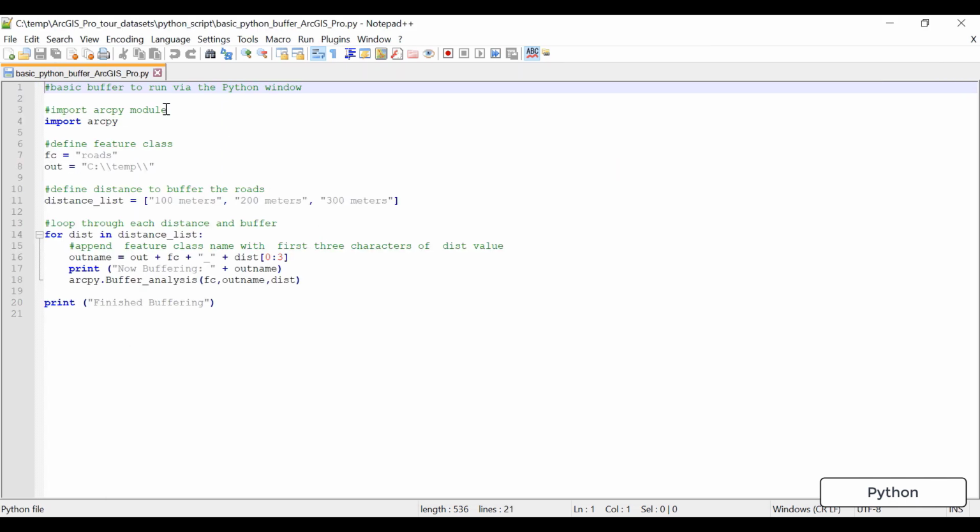Okay. And so this is designed to run a Python command where what it's going to do is take the name of a feature class from the table of contents called roads. It's going to write it out to the C temp directory, and it's going to do 3 buffers, one at 100 meters, another at 200, and a third at 300. And it's going to put it into what's called a loop, if you're not familiar with computer programming terms. And it's basically going to take the first 3 characters of what's coming from this list to create the file name.